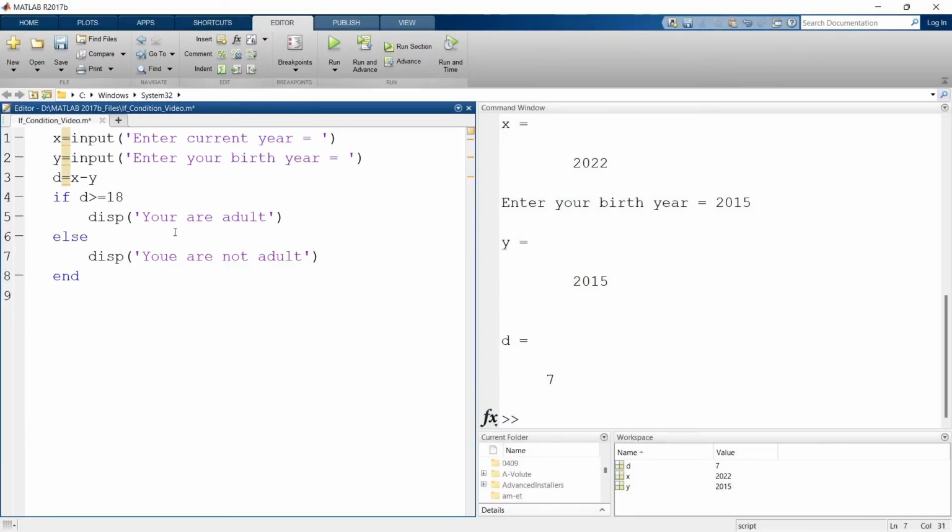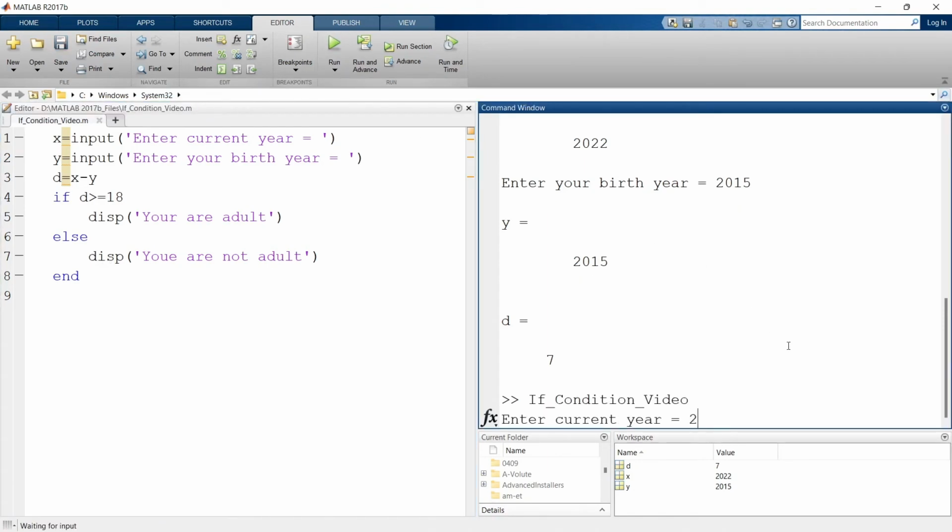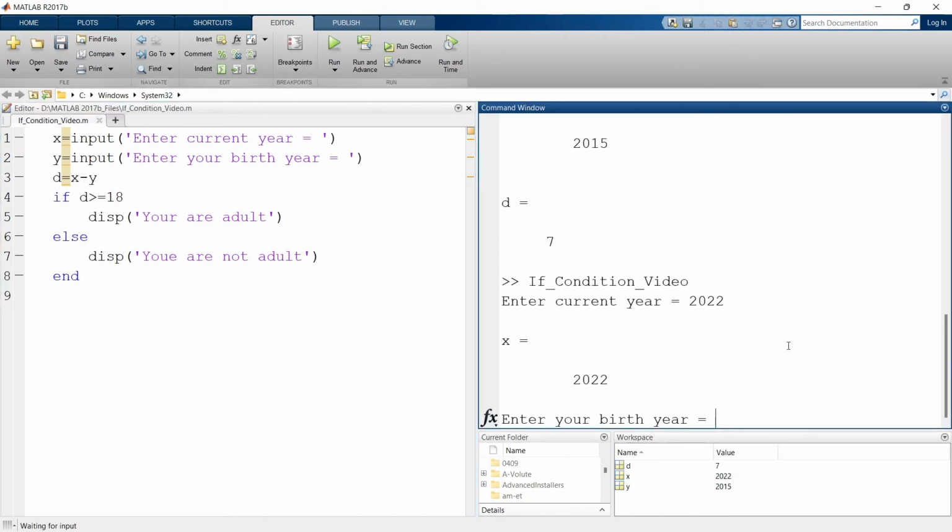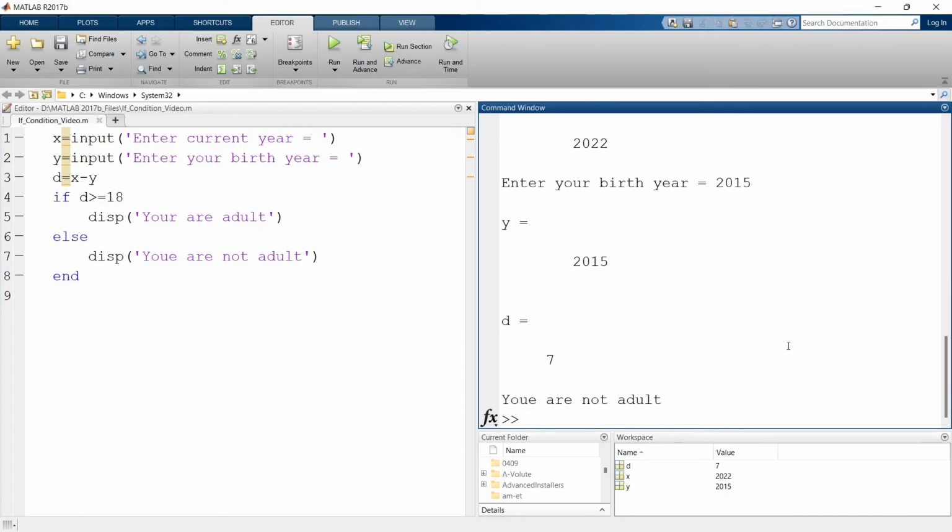So if the condition is true, you are adult. But if the condition is not true, it will display you are not adult. So let's run this thing. 2022 is the current year, the year of birth is 2015, and it shows you are not adult.